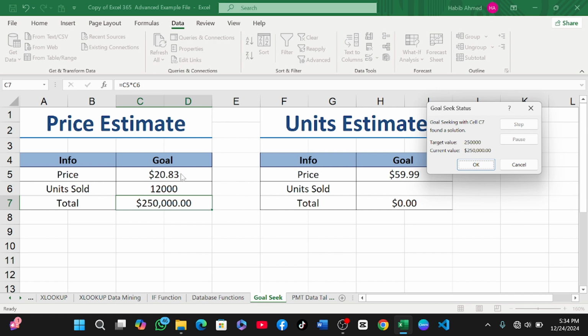You can see it says that if I price each pair of shoes at $20.83 and I sell these units, I will make my goal money, which was 250,000. If you do the math, 250,000 divided by 12,000 units of shoes which will be sold gives me $20.83, which will be the price of each pair. That's how easy it is.